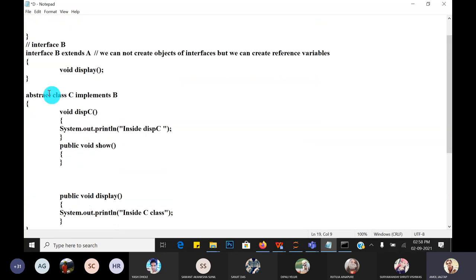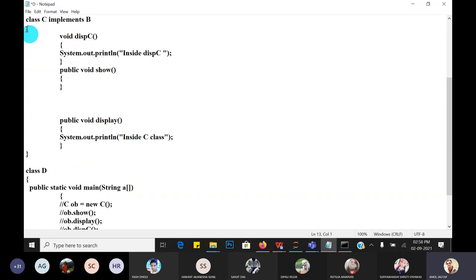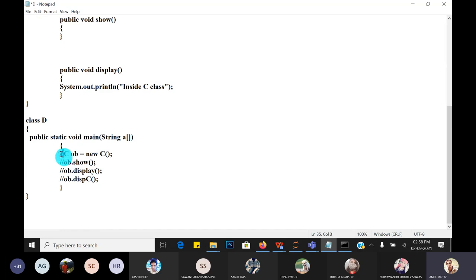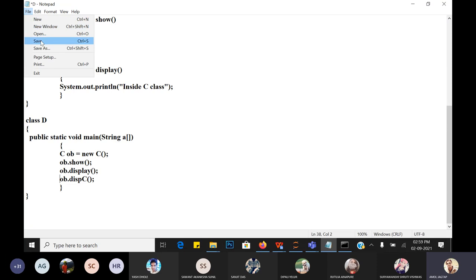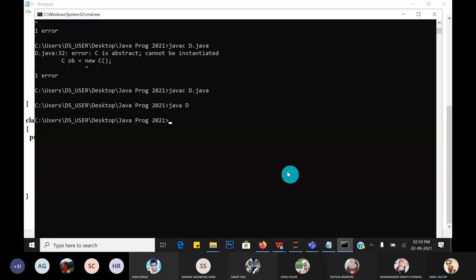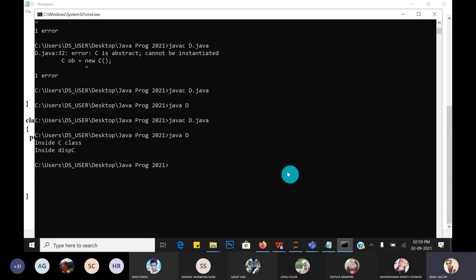Then C becomes an instantiable class, that means a concrete class whose object we can create. Great. Now there is no need for the comment line here. Remove the comment. Again, save it properly, then compile it. Yes, there is no error. Then compile and run it.